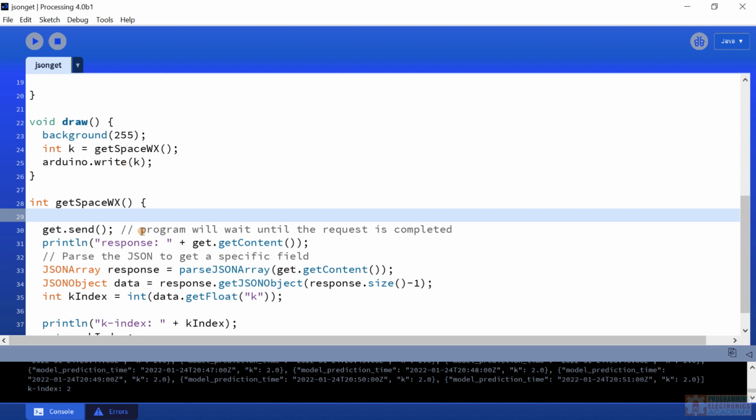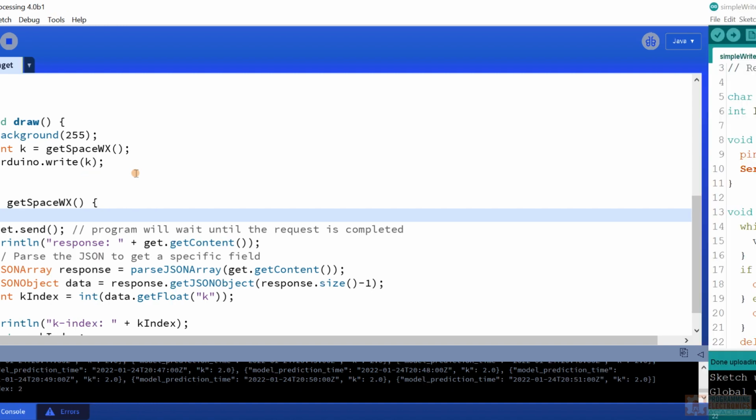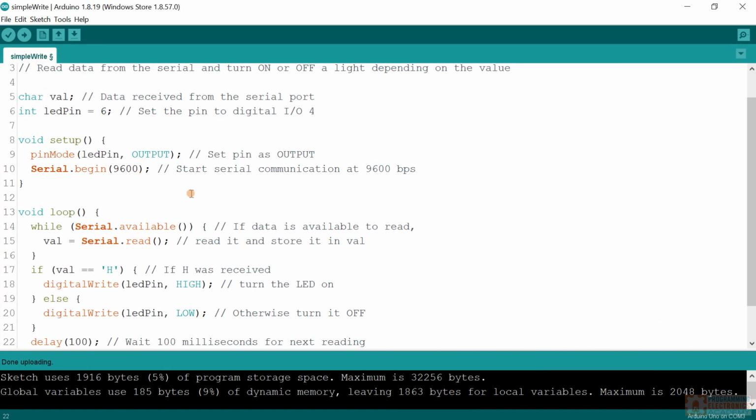So what we need to do now is go over to the Arduino IDE and set it up so that it can take that value and turn it into a number of LEDs that light up. Right now it's 2, so we would want 2 LEDs to light up. So let me do that, and then we'll talk about it.